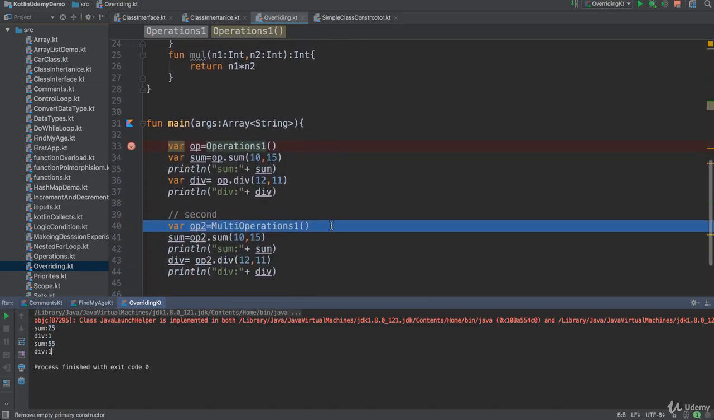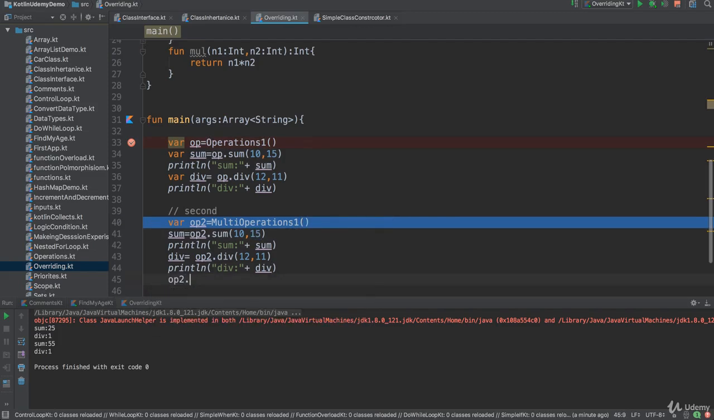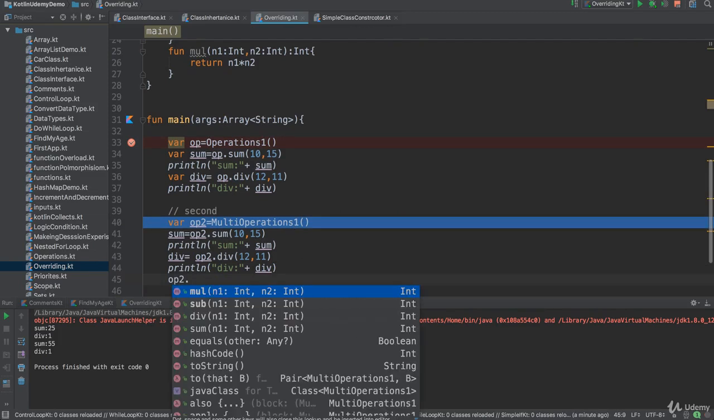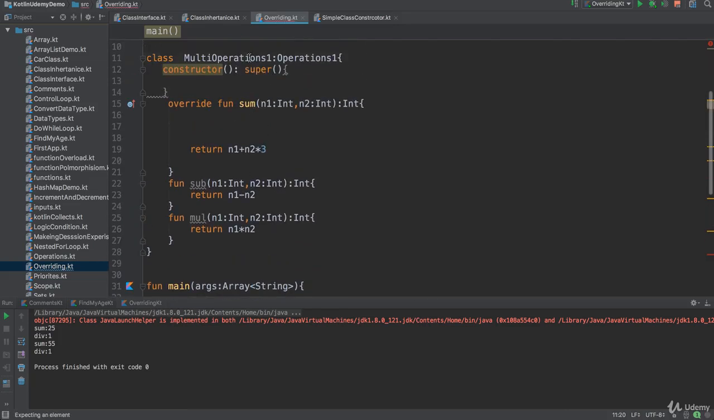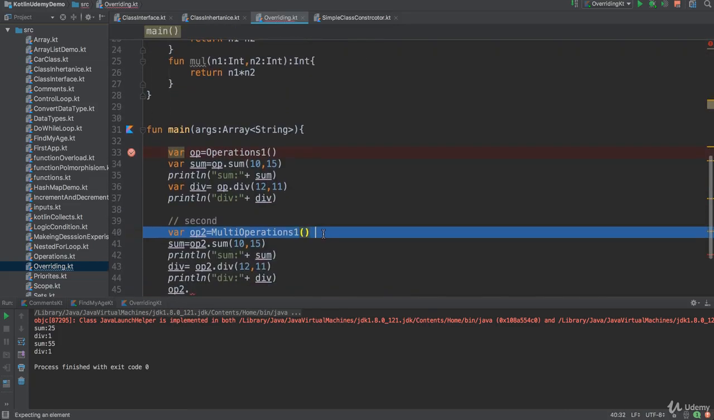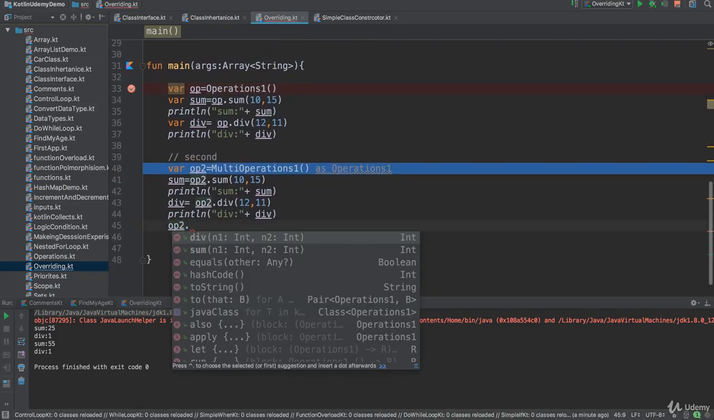50, 25, 1, 51, 1. So now if I say, hey, wait, I want to change this class by casting it to this class, I say "as Operation". That means convert this class for me to Operation. Before adding this line, if you just write op2 dot here, it will give you four methods, or three, I don't remember exactly how many. It will give you mul, sub, div, sum, because all these methods are part of this class, MultiOperations. But if I cast it to this Operation, I'm not able to see more than div and sum.